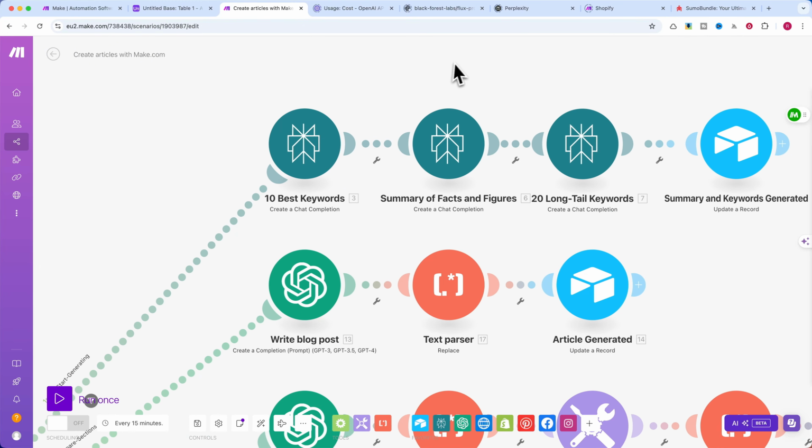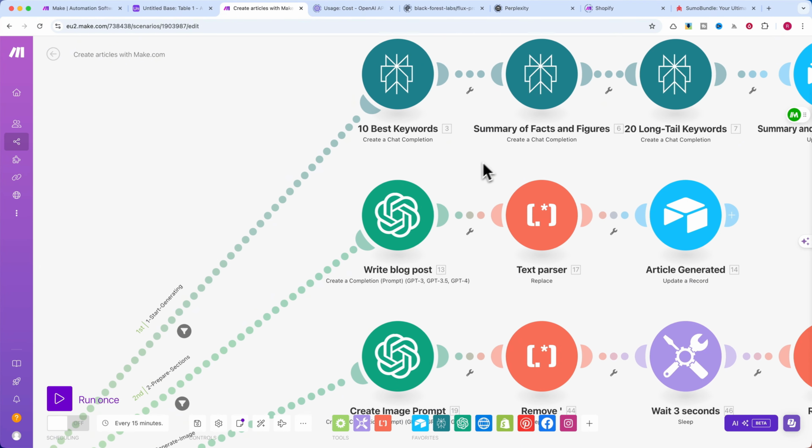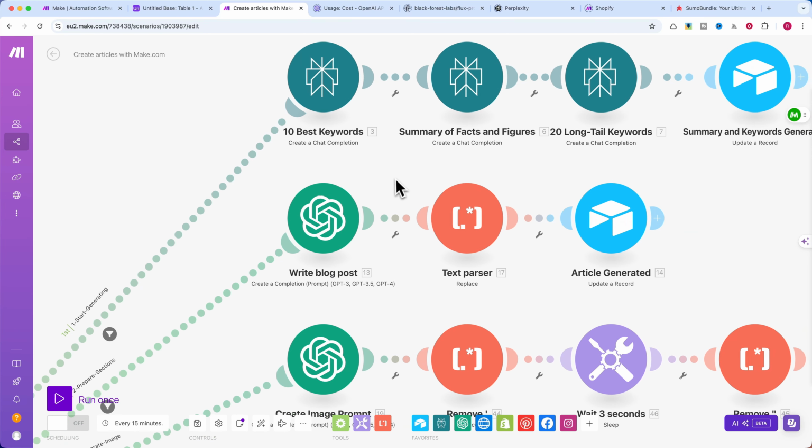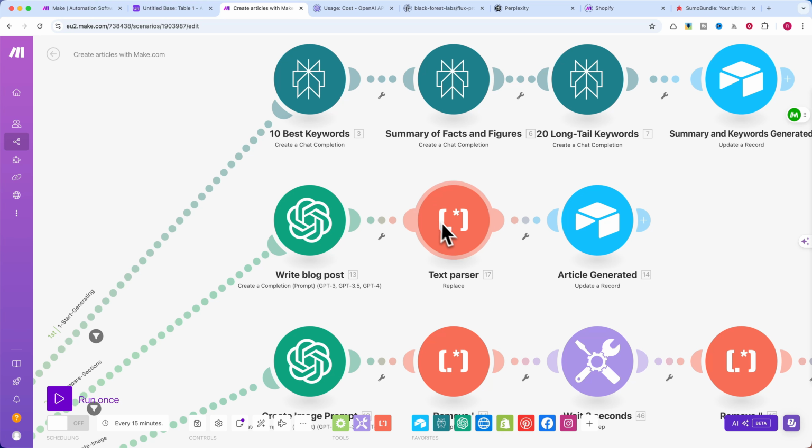In the second branch, we focus on writing the blog post itself. The blog content is generated automatically based on the data input. The raw text is parsed and formatted for clarity. The final version of the article is saved in Airtable for further use.